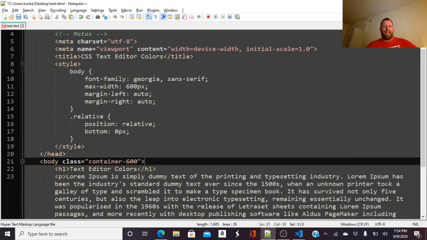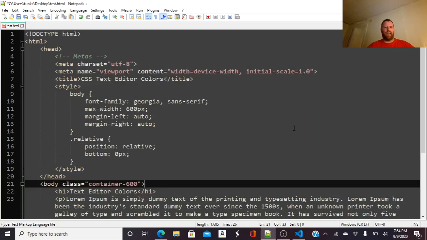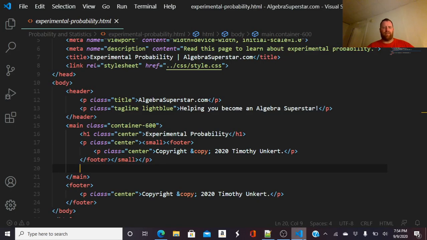Hi, Mr. Unkert here, and in this video, I'm going to look at creating some special colors based off of text editors. I'm doing this one again in Notepad++, but I've also opened VS Code, and I have a theme called, let's see, Material Dark, I believe, is the theme.